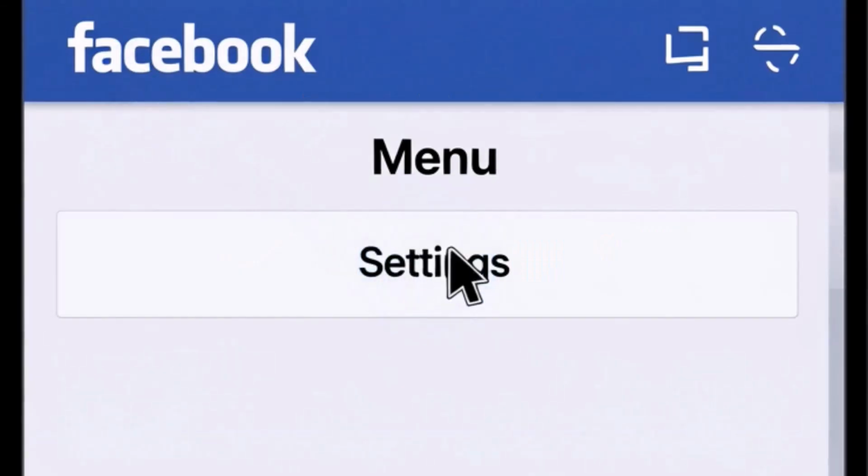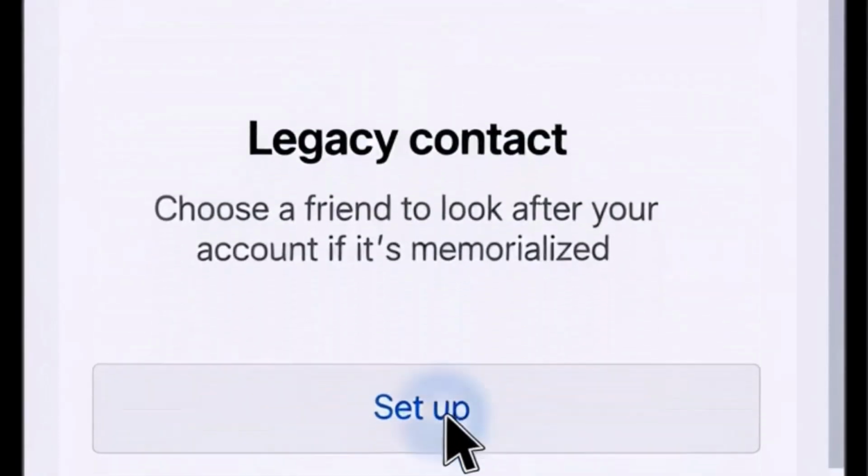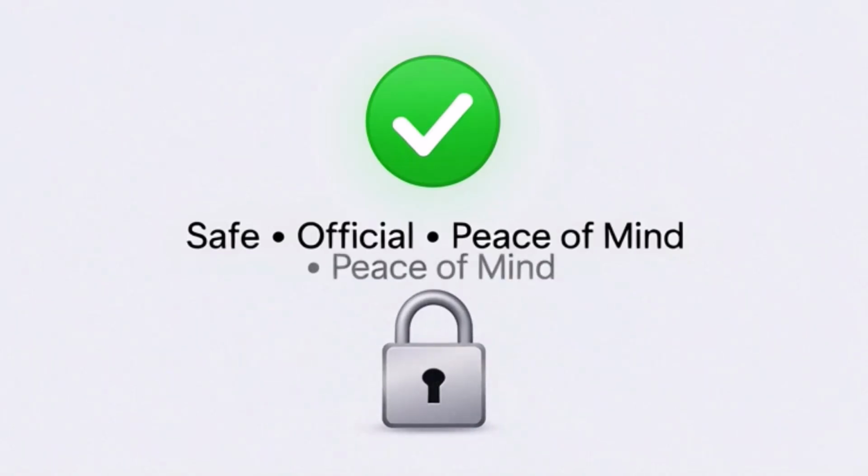In this tutorial, I'll walk you through the exact method to set up a legacy contact on Facebook, ensuring your account is in safe hands and giving you peace of mind.